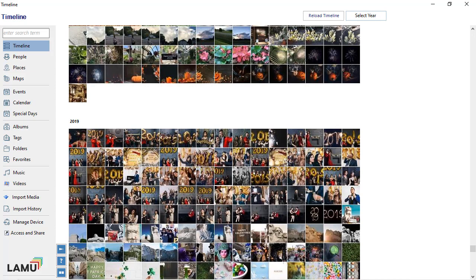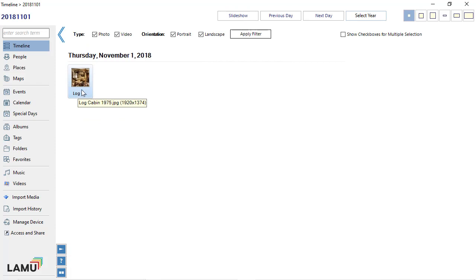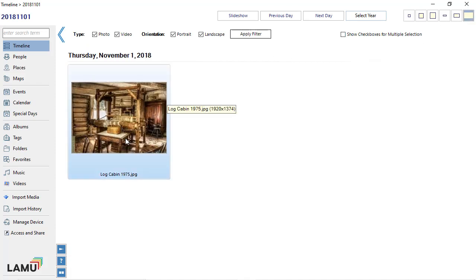But what happens if some of your photos do not have the correct date information? This can happen for a variety of reasons. The most common case is when photos are scanned from printed pictures. The date of the photos will be the date they got scanned.